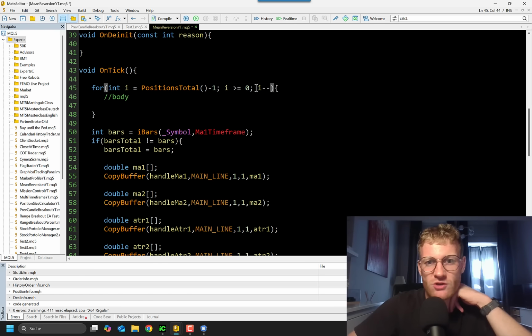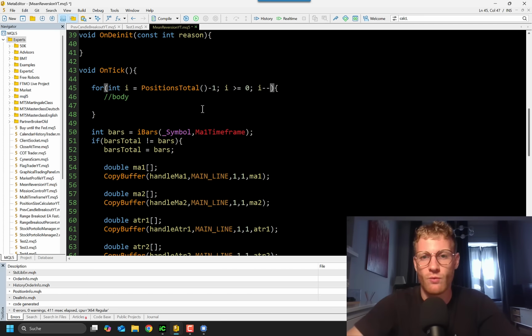If, for example, we do not add this here, it would create an infinite loop, which will make our computer process the same task every time. It will take away a lot of resources from our PC, and eventually the program, the expert advisor, will probably crash.